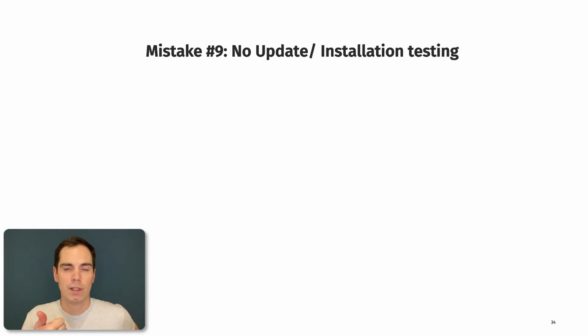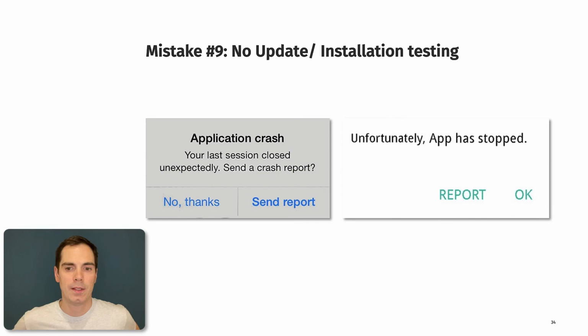Is the user still logged in? Is the data the same? Is the user on the same page? And so forth and so forth. Because this otherwise can lead to really nasty crashes. I've seen them in the past. I once had the issue that we made a release late in the afternoon, which was a mistake by itself, but I also forgot to do the update testing.